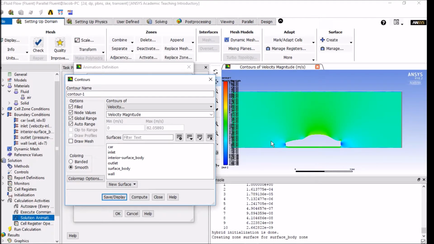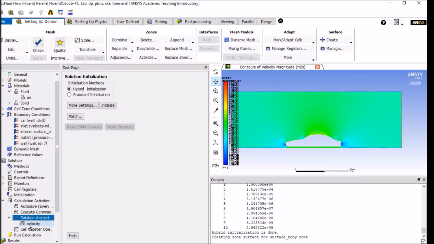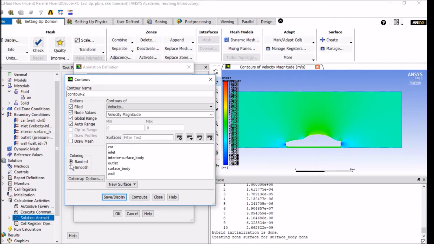I'm going to make sure I select contour for my velocity, and then I'm going to click OK. So now you can see my velocities with my solution animation. I'm going to do the same thing again. I'm going to do it with pressure though. This is just going to help me visualize what's going on with the car itself. And we can do filled, smooth, 99 color map size, then change it to pressure. And it should save and display.